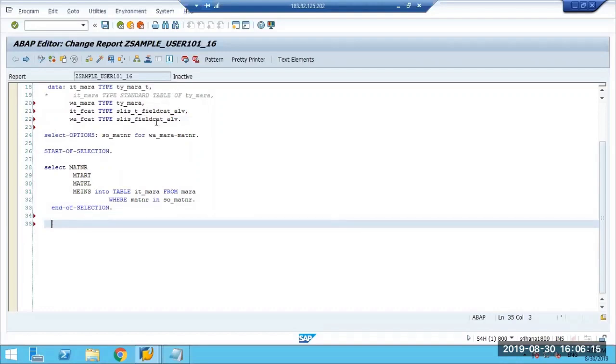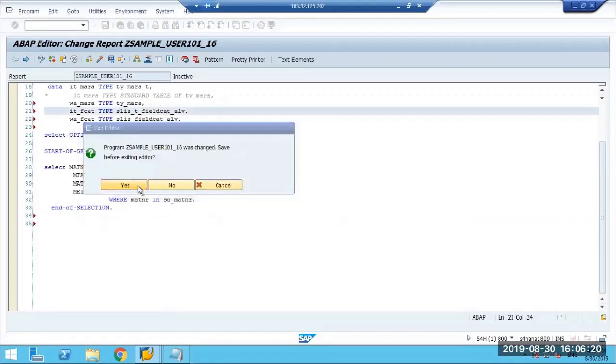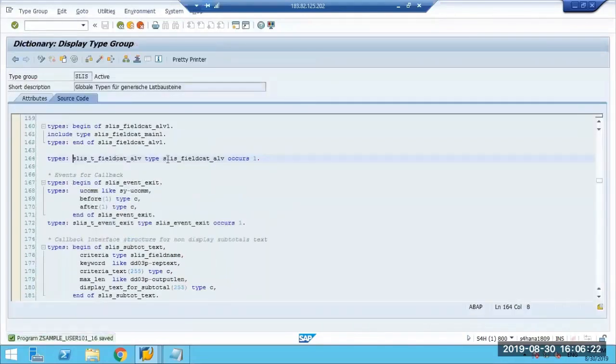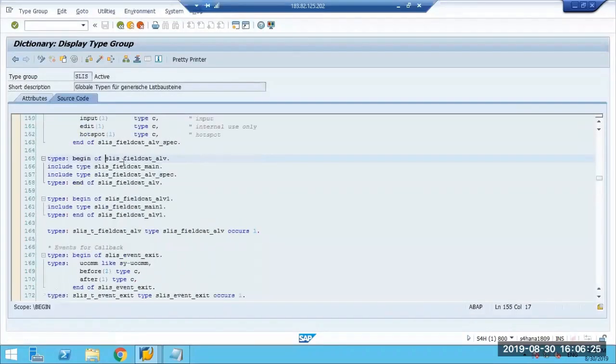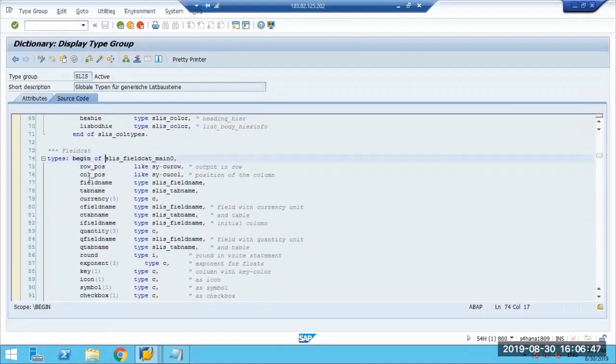Suppose you want to see what fields are there, we just double click this type. You can see what fields are there. See this type again. This is the type, right? You just double click. Inside, again an include type. Include type means it's just a type again. That whole structure will be included here, as it is. That is what include type means. So again in this, two types are there. Go to main 01. Yeah, this is the one. See row position, column position, field name, tab name, all those things.